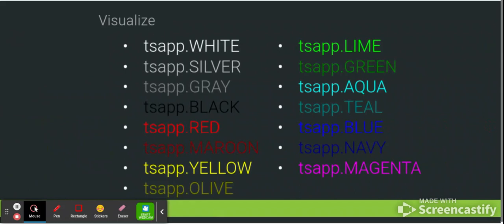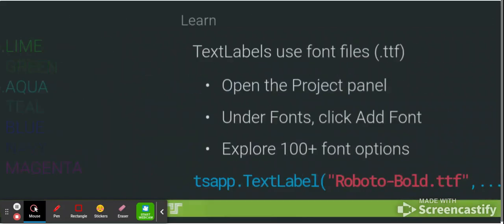Okay, we will use the color constants built into tsap to set the color of our text. These are the 15 available color constants, which you can find in CodeAssist as well. These specific colors are the standard set of colors used by web pages and web browsers. You'll see that the colors are all capitalized. That means they're constants, as I mentioned in previous slides. Okay, next slide.